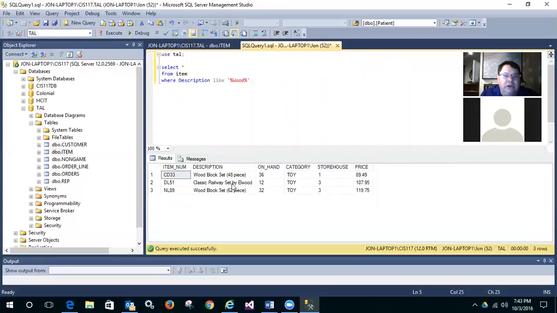And now we didn't want to get things that ended with wood or had wood in them. We only want things that started with wood. And so that's really the wild card we wanted. And so getting sloppy because it works with your test data set.